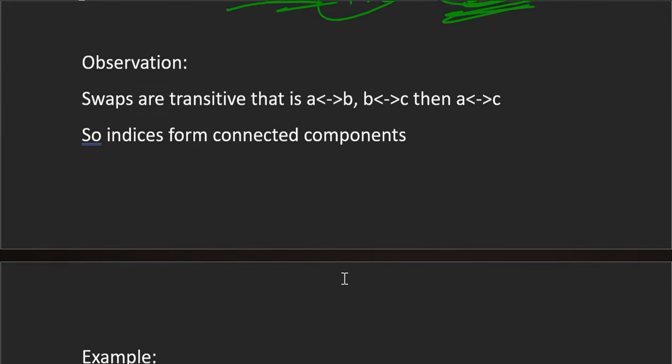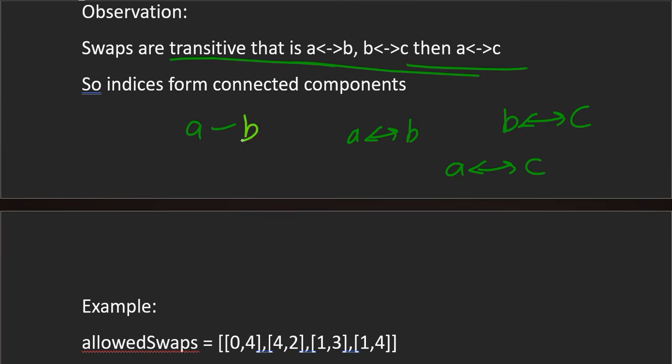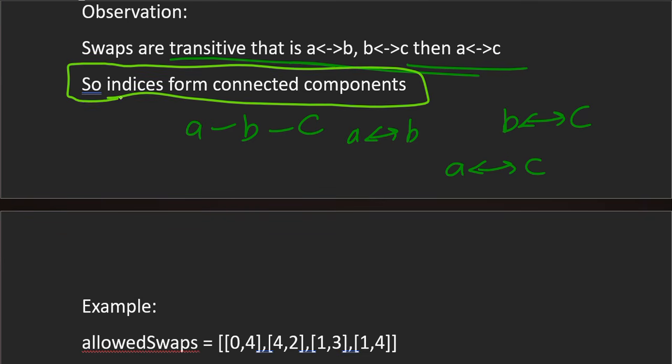So what we can do? If you have noticed, the swaps are basically transitive. That means if we can swap a with b, and then we can swap b and c, that basically means we can swap a and c also, right? So the swaps are transitive in nature. So if they are transitive, doesn't that mean a, b and then c, that the indexes will form connected components, right? The indexes that are given in the allowed swaps array will form the connected components.